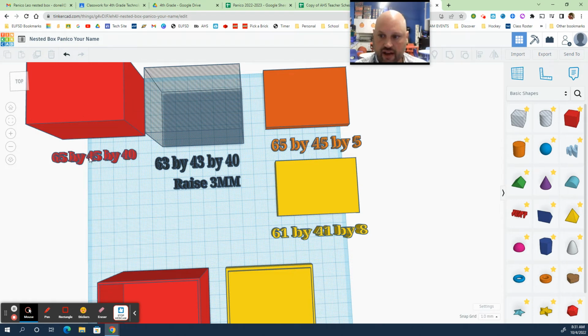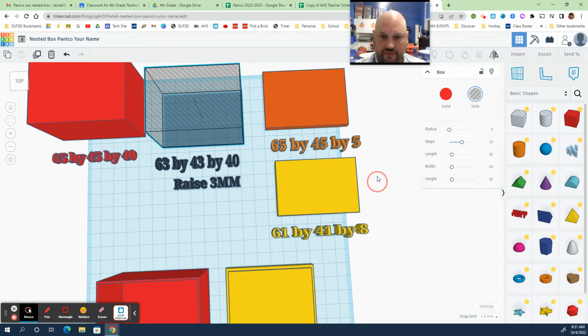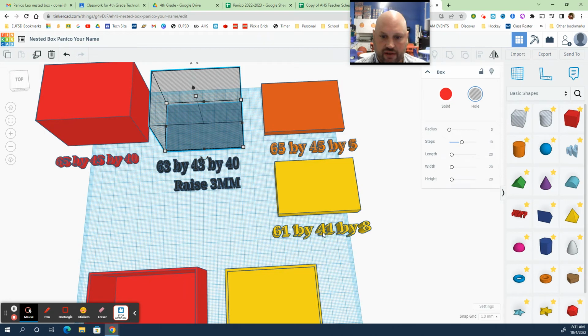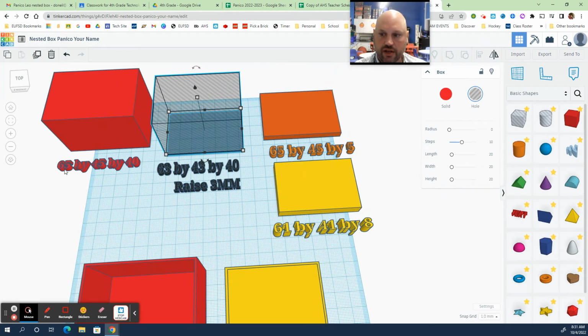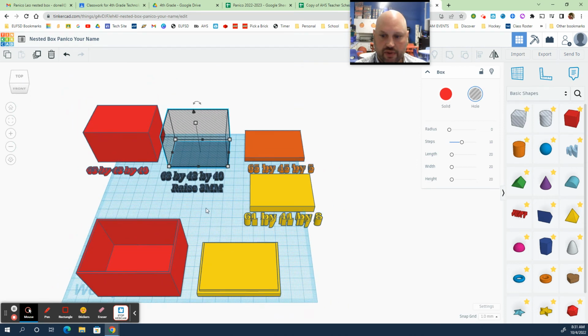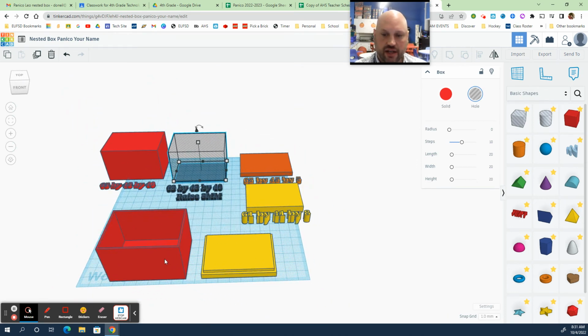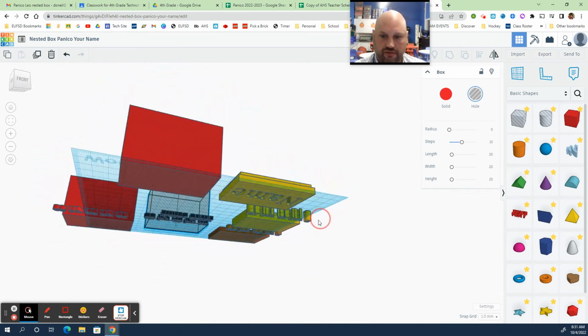The main box, 65 by 45 by 40. The hole, 63 by 43 by 40. The top, 65 by 45 by 5. The nested part of the top, 61 by 41 by 8. And these are all millimeters. So this is going to be a 6.5 centimeter box. 65 millimeters is 6.5 centimeters, and 45 millimeters is 4.5 centimeters. So it's not going to be a giant box, but enough to store some stuff in.